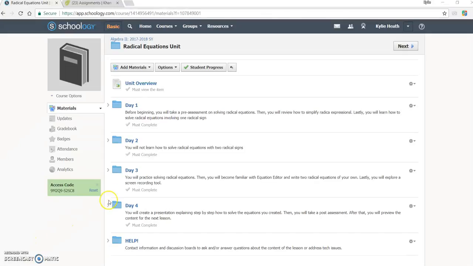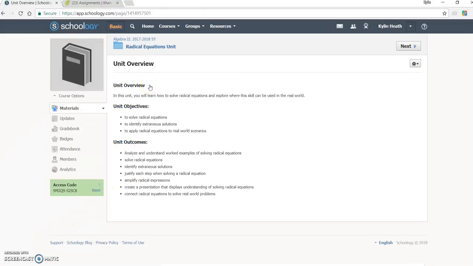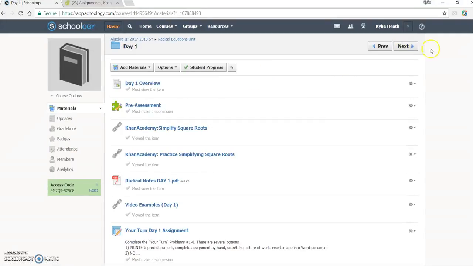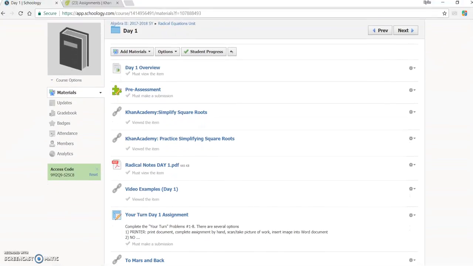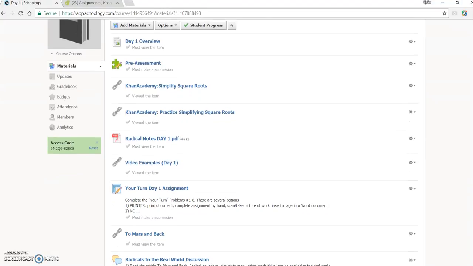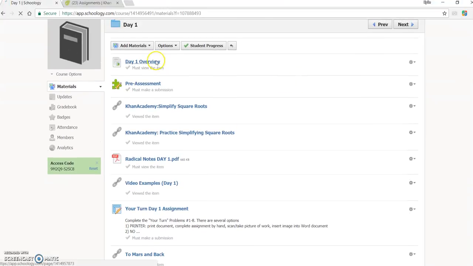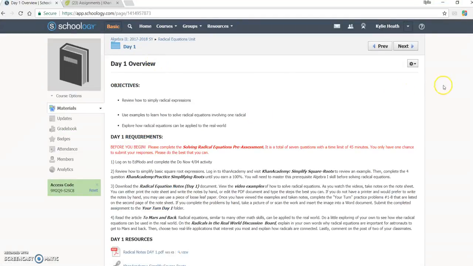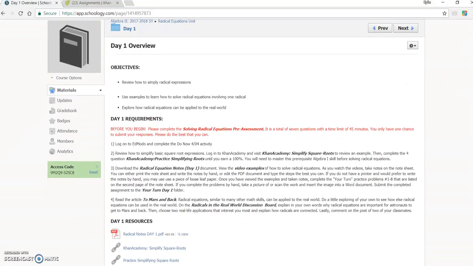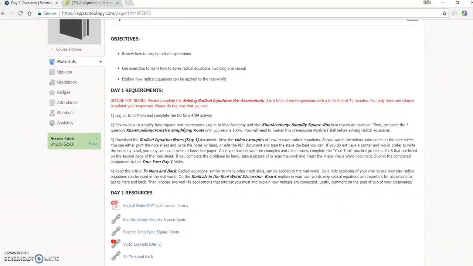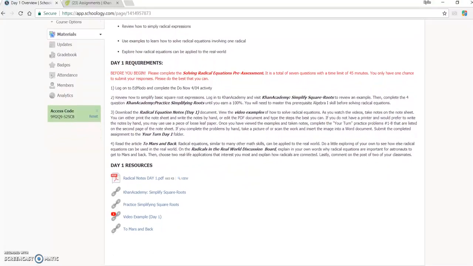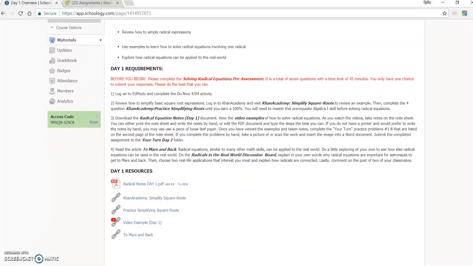So the way my course is set up is there's a unit overview that students are required to look at before they begin, with the objectives and the outcomes, and then they have the lesson split into 4 days. Each day has an overview with the objectives and the requirements, similar to how this course is set up, and then there are resources for the day.